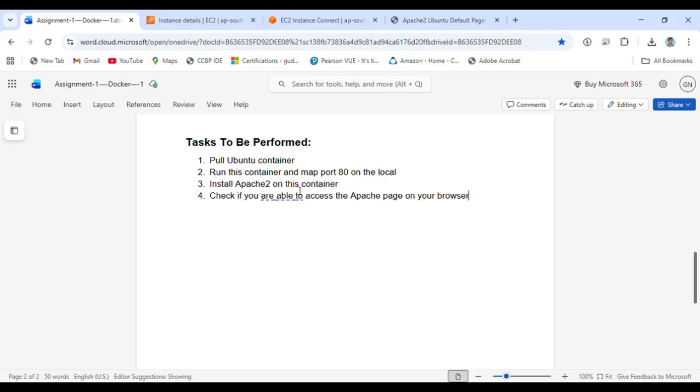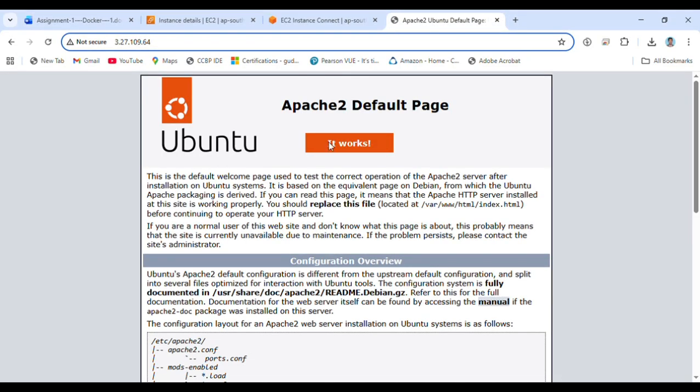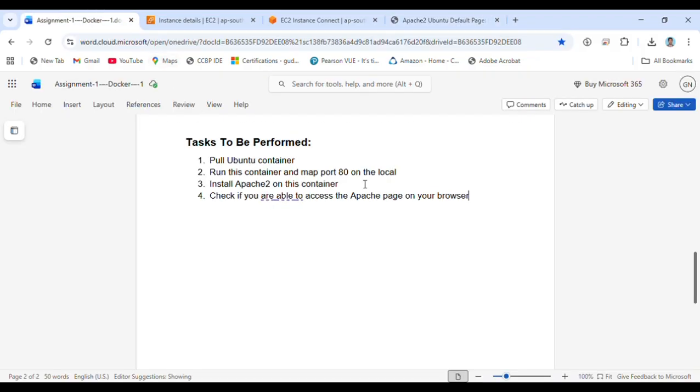And in coming videos, we will launch the container on port number 81 or some other port, and we will see whether it is accessible or not. And we'll explore more of these Docker concepts.